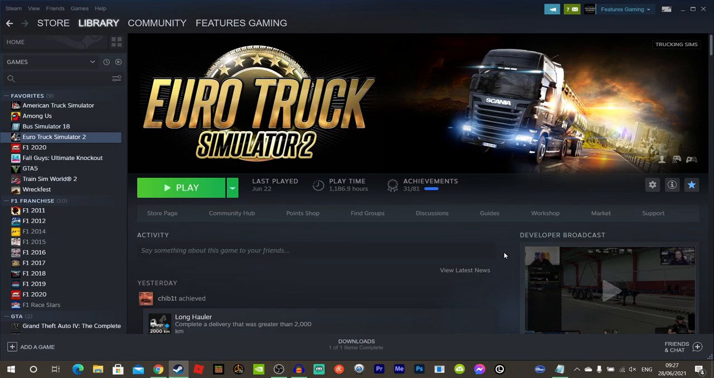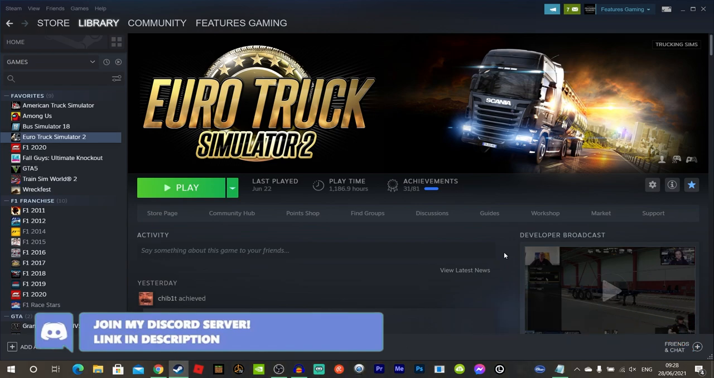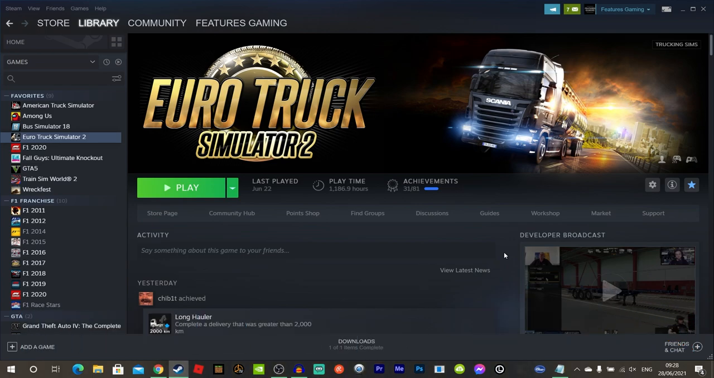So to get started, you need to make sure that you have purchased Euro Truck Simulator 2 and American Truck for yourself only on Steam. So if you bought it off a website downloader, it will not work. If you've used family sharing, it will not work. You need to have it purchased on Steam. If you bought a key for Steam and enabled it on Steam, then you can still do this.